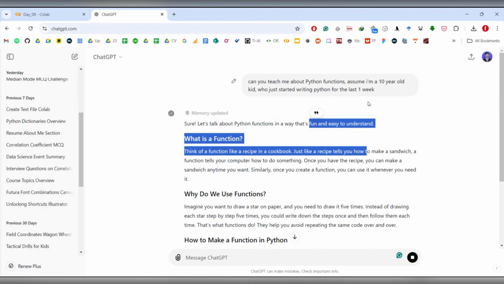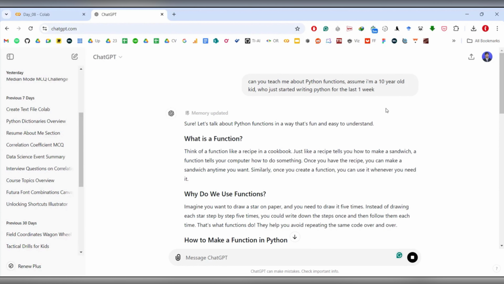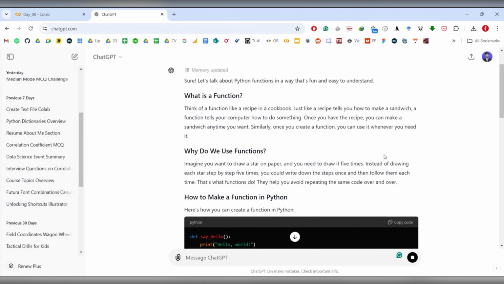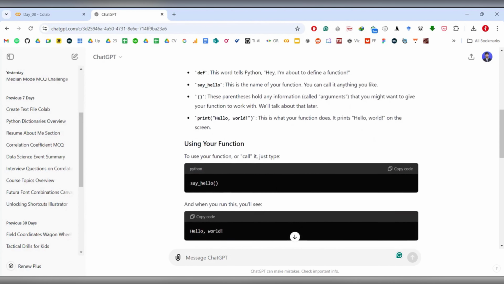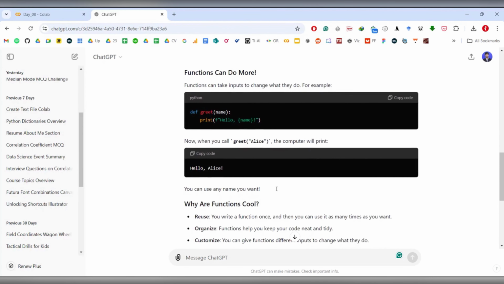So setting up this context is very important. You can just say, can you teach me Python functions, and it just throws you some random things, but if you give more context, more situation, then it gives you more meaningful answers as well. Why do we use functions, how to make a function, right? We've created this hello world function as well, right? So all of these things.